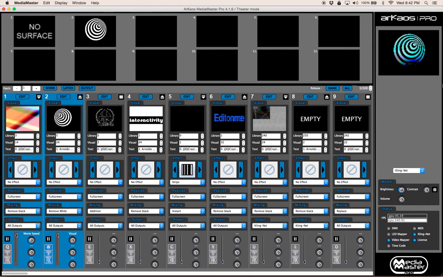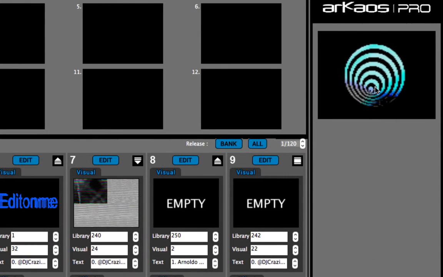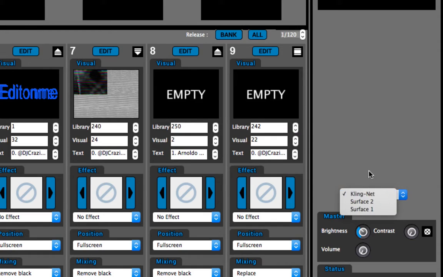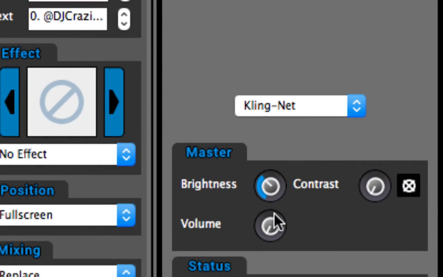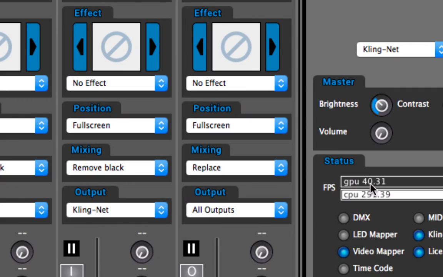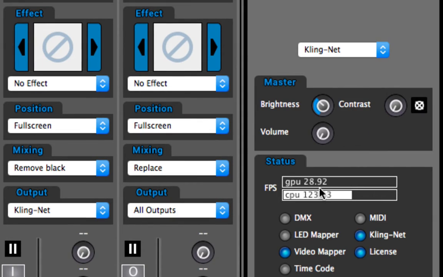Now let's go ahead and look on the right-hand side over here. Again, we got the preview window, which I said looks pixelated, but that's only a preview window. You can choose your individual output there if you have different surfaces. We have our master options, so we can do our brightness, contrast, and we can also black out temporarily if we need to. Here we have our GPU. Now, this is showing me my current display. I don't have a second monitor hooked up. When you do have a second monitor hooked up, it is going to show you the frame rate of that.